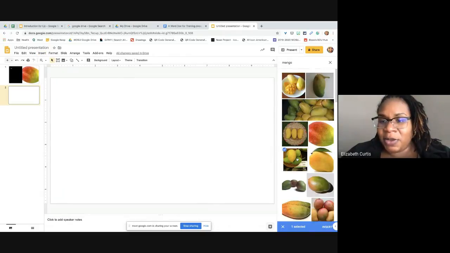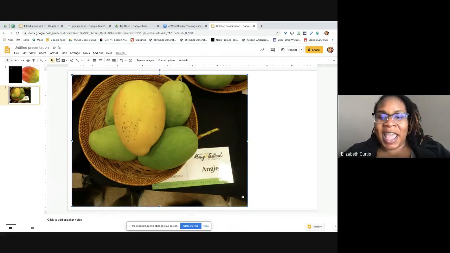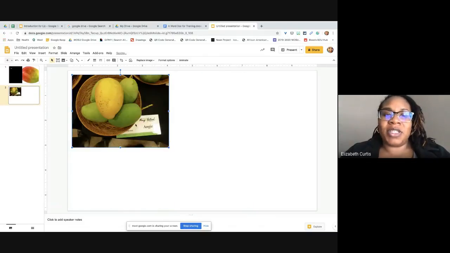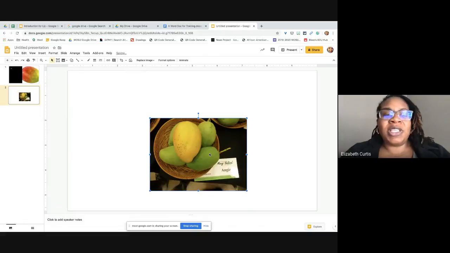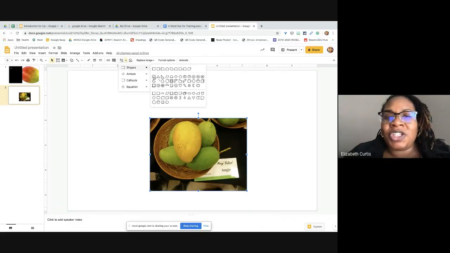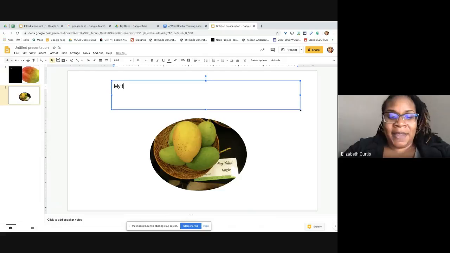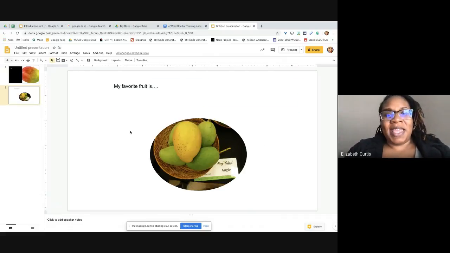And let's see if these mangoes pop up. Yes, they did. I just wanted to show you a very quick way that you can make your own templates and mini books for your students. You can do this by inserting an image, and then right next to that crop button is a mask image, and I can change that image into any shape that I want. And then I can have a sentence up here for students to fill out and say, my favorite fruit is, and then you let them fill in the blank.